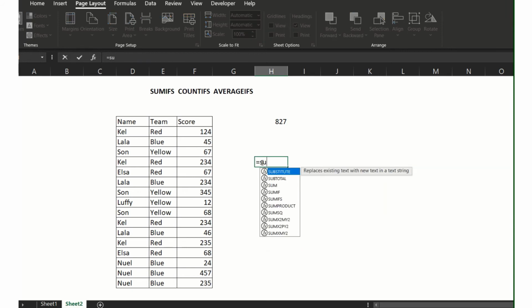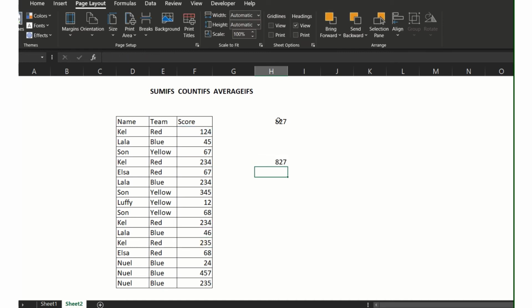So let's confirm. Kel red, Kel red, then Kel red. It's correct. So that's the Sumifs. So let's go to Countifs.